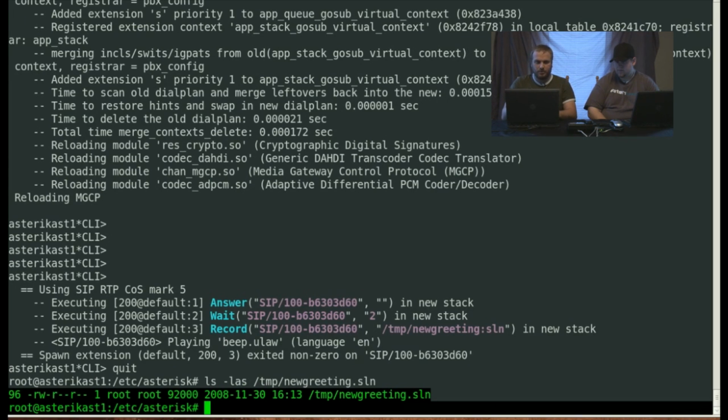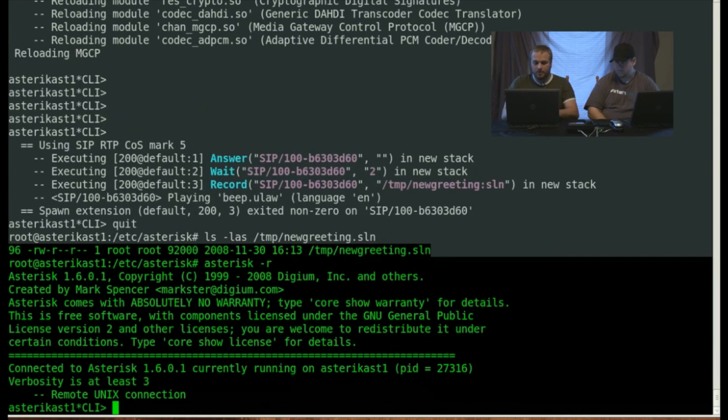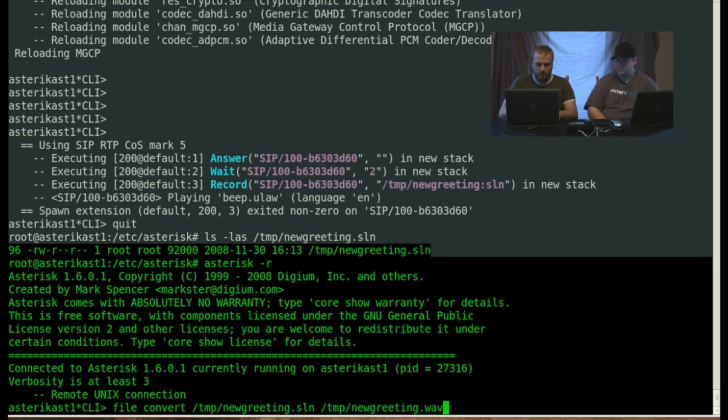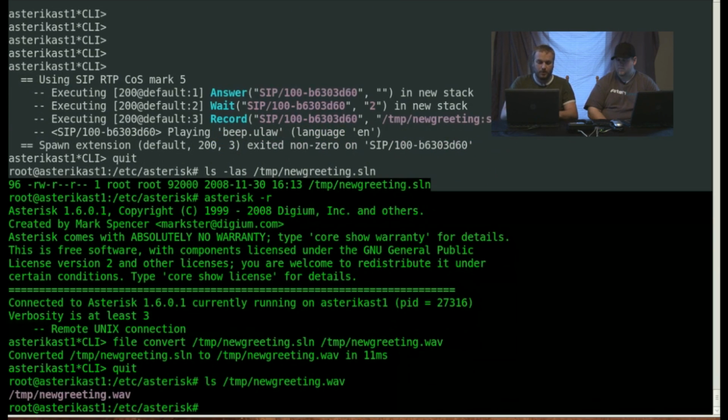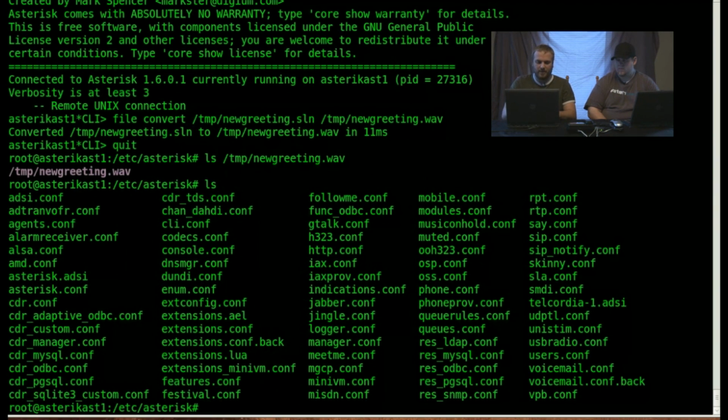Now, obviously, a lot of people can't listen to this format on their computers, but let's say you wanted to edit this and then bring it back into Asterisk. This is kind of neat. You can do asterisk -r. You can say file convert /temp/newgreeting.sln /temp/newgreeting.wav. And what that did is it created a version of the file that can be opened probably on most everyone's computer. You can do the same thing, like I said before, with GSM, ULAW, any one of those. So that's a little side note. So now we have our file.